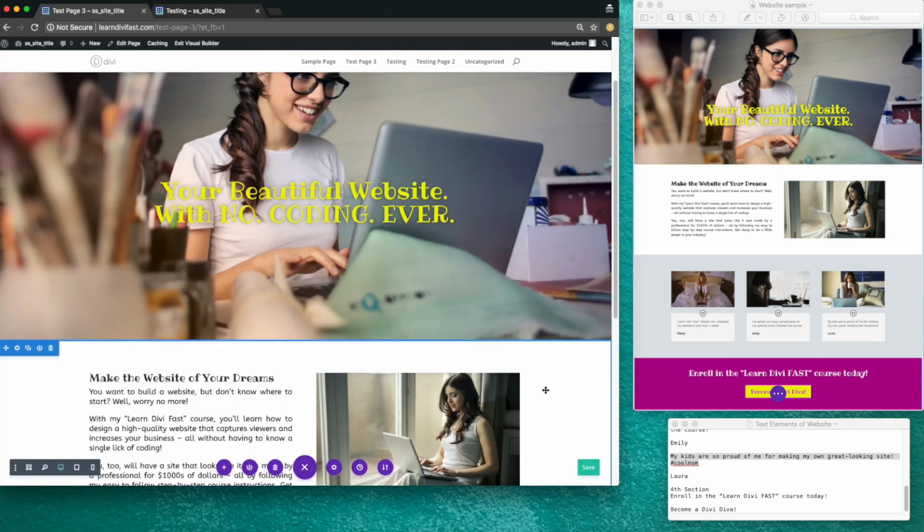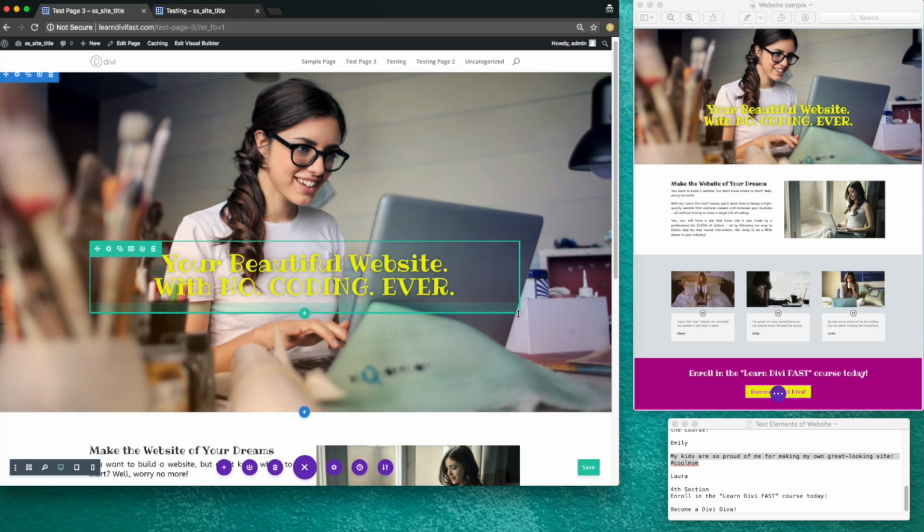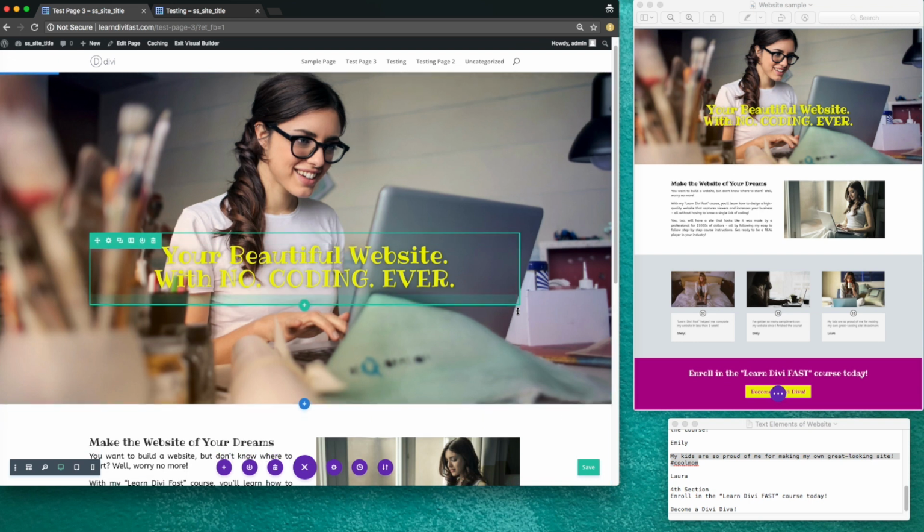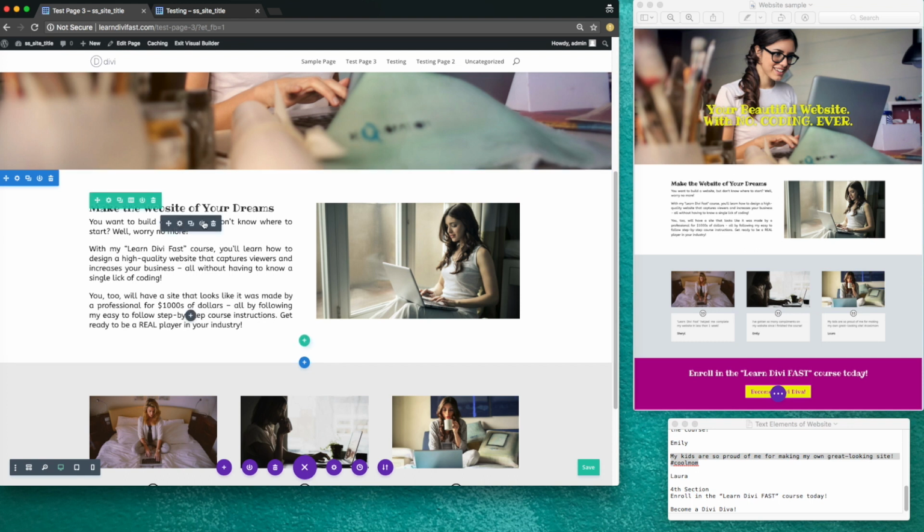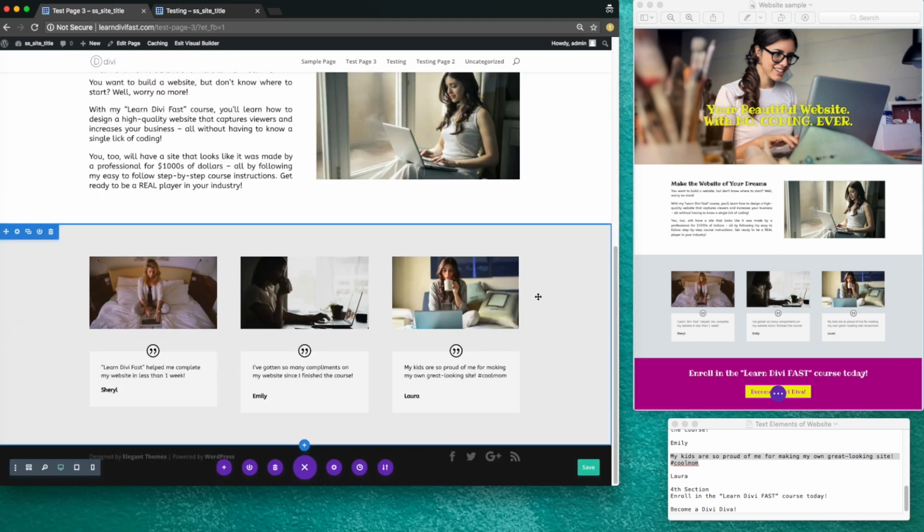So look at our website thus far. Look at that. We got our top here with the picture of the lady and the beautiful website with no coding ever. We got the little make the website of your dreams with the Learn Divi Fast course text here, along with the picture of the lady right here. And then we scroll down, we got our 3 glorious pictures as well as our 3 different testimonials. And it looks awesome, all right? So we're gonna build one more little section down here, then we'll be done.